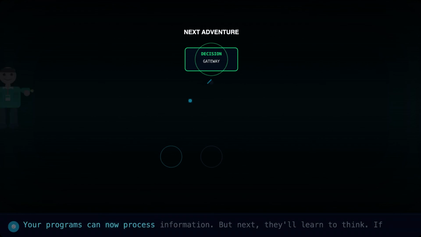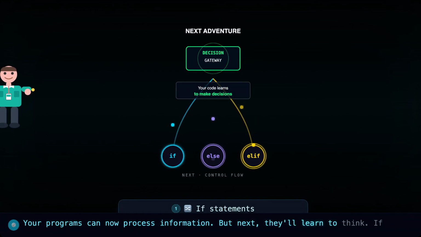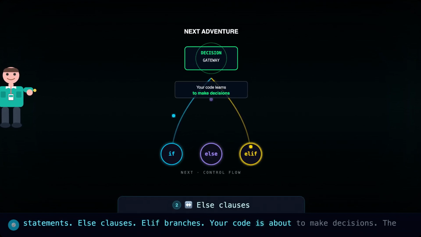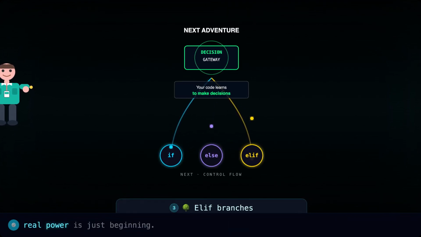Your programs can now process information. But next, they'll learn to think. If statements, else clauses, elif branches. Your code is about to make decisions. The real power is just beginning.